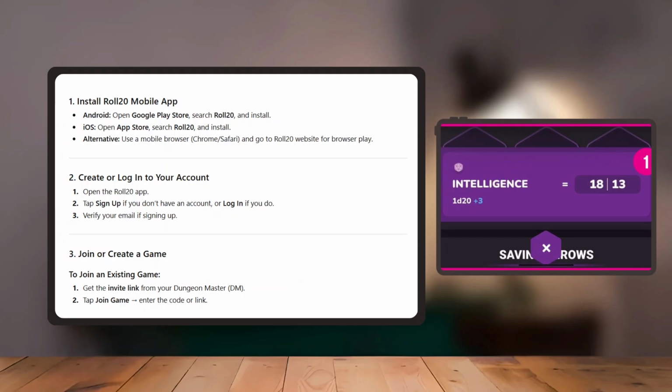Tap Sign Up if you don't have an account, or log in if you already do. If you are signing up, make sure to verify your email. To join an existing game, get the invite link from your Dungeon Master. Then tap Join Game and enter the code or link provided.